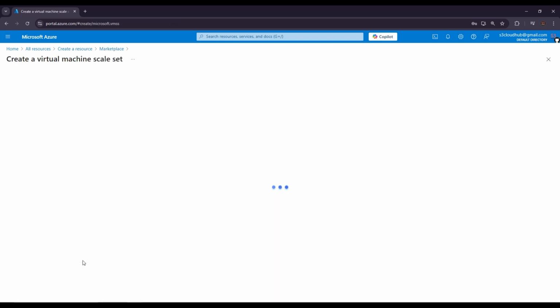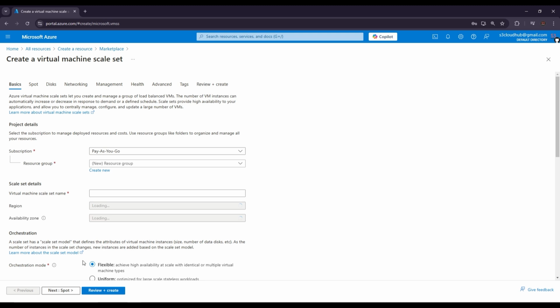This process will open a wizard that's similar to the Azure Virtual Machine creation page, but with some key differences, as we are setting up a scale set instead. As the wizard opens, we will start filling out the required information to create our scale set.